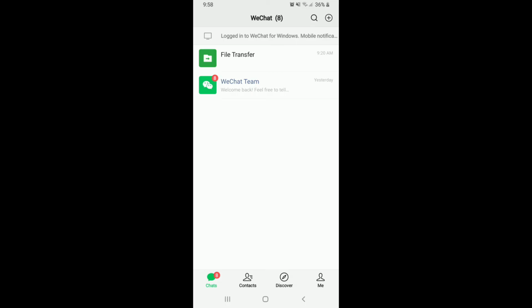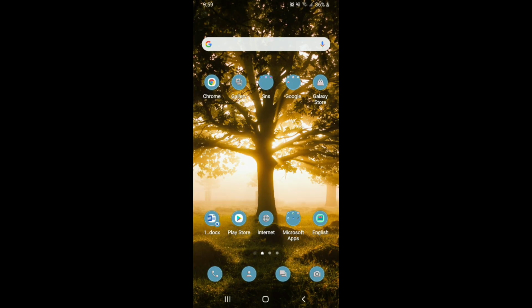That is how you can easily delete WeChat messages if you want to clear out your chat page when it's overloaded with messages.